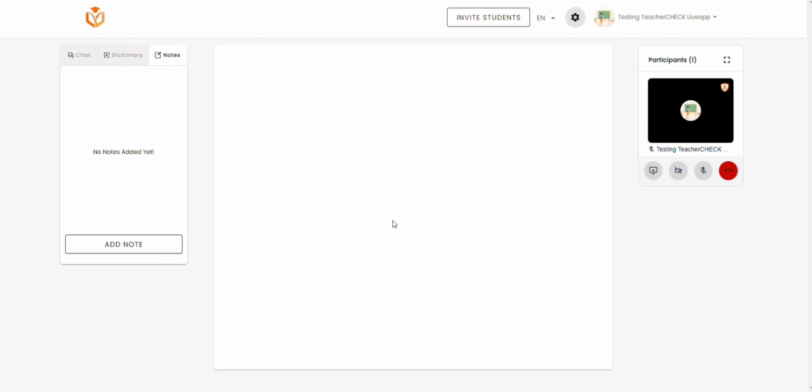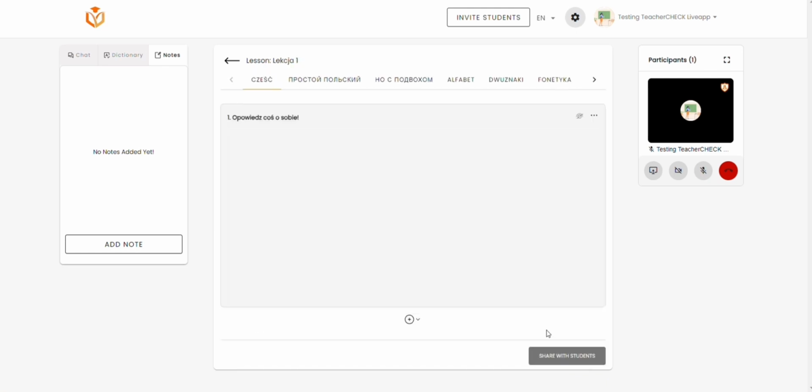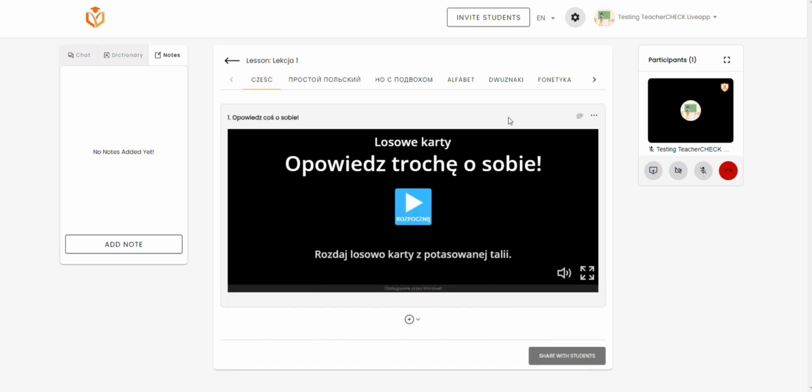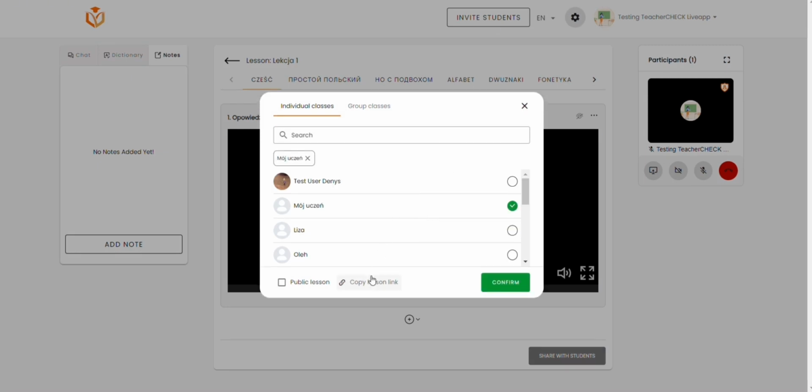The main space is where we work with the student on interactive materials. To add our first student, we select Add Student. We can choose them here or create a link to a public lesson that everyone can join via the link.